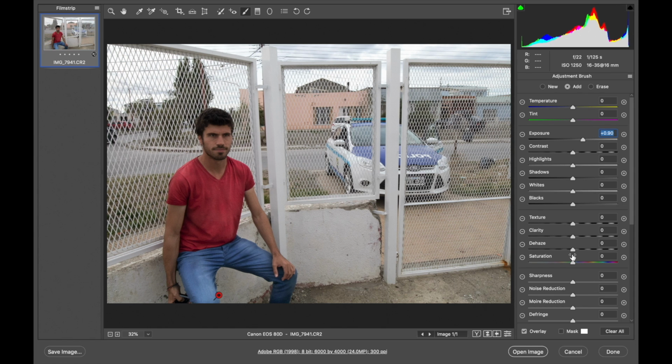Let's do the saturation a lot higher. Make it look like it's maybe too much. Then the exposure. I'm not going to do a lot of it, it has to look real. This could be real, I think. Let's do the saturation a little bit. This could be real.